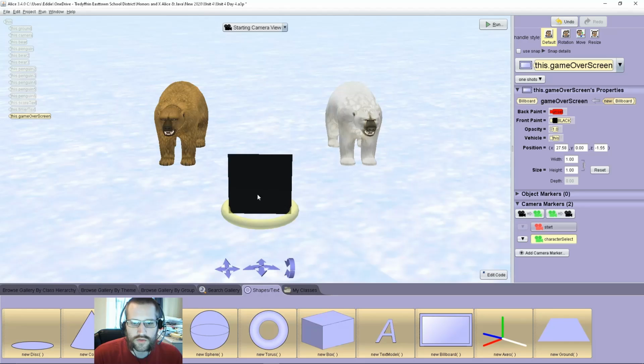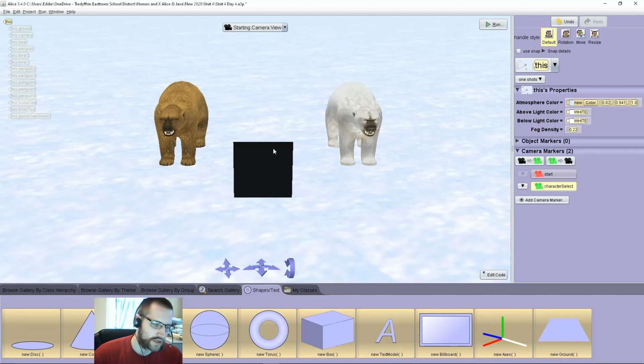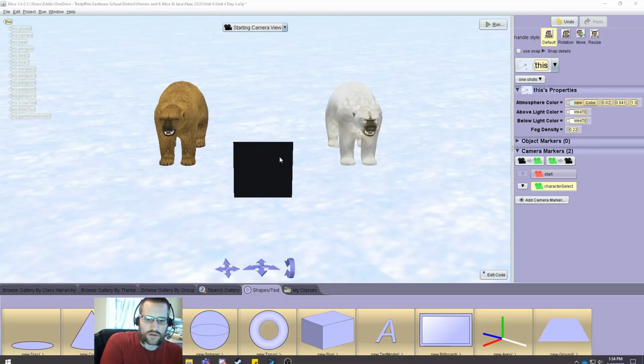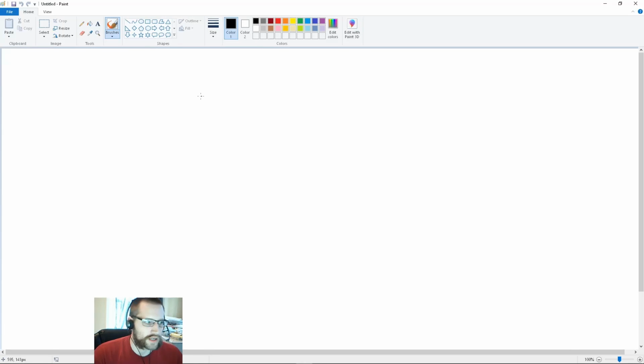So billboards are useful. You can actually put images on them, or just use them as text. And so what we can do is go into a program like Paint or PowerPoint and create our own image, if we wanted to, with some game text here, and then implement that. So we're actually going to do that. So I just opened up Paint, and I'm going to go ahead and input some text here.